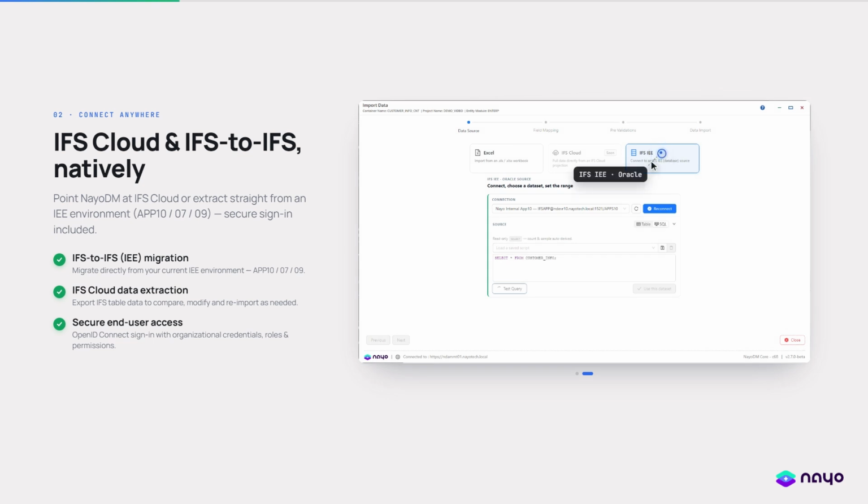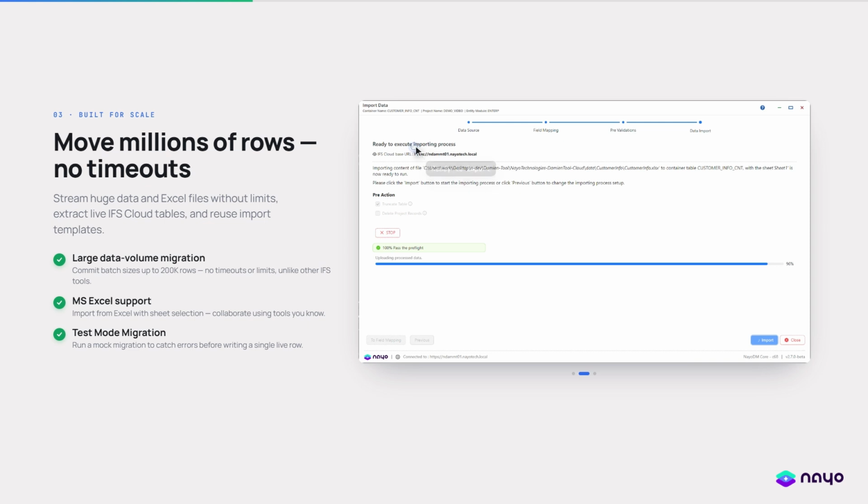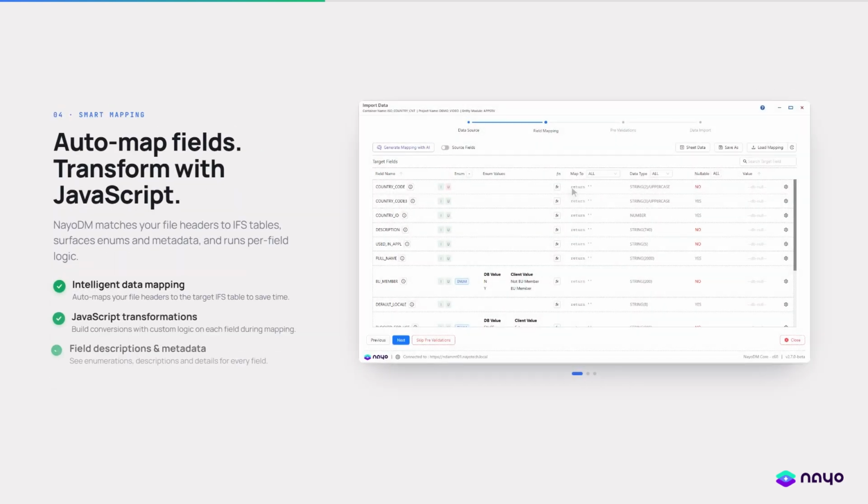Sign-in is secure by default using OpenID Connect with your organization's own credentials and roles. Data volume is never a problem. Where other tools time out, NayoDM streams millions of rows without limits. Work from familiar Excel files with sheet selection, reuse import templates, and extract live IFS Cloud tables straight to a CSV file whenever you need them.